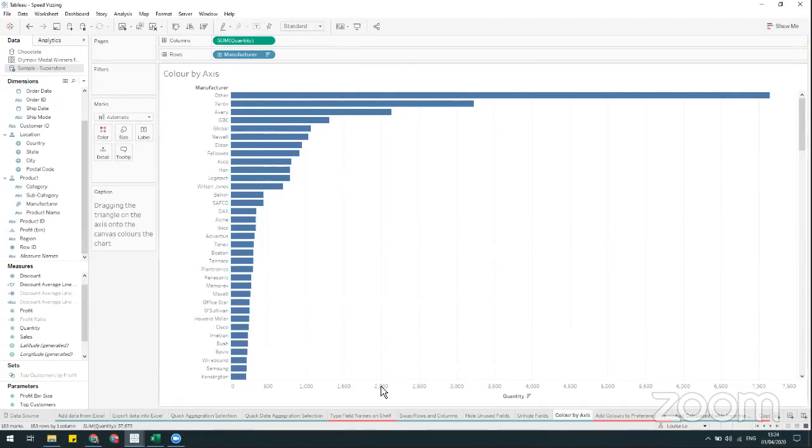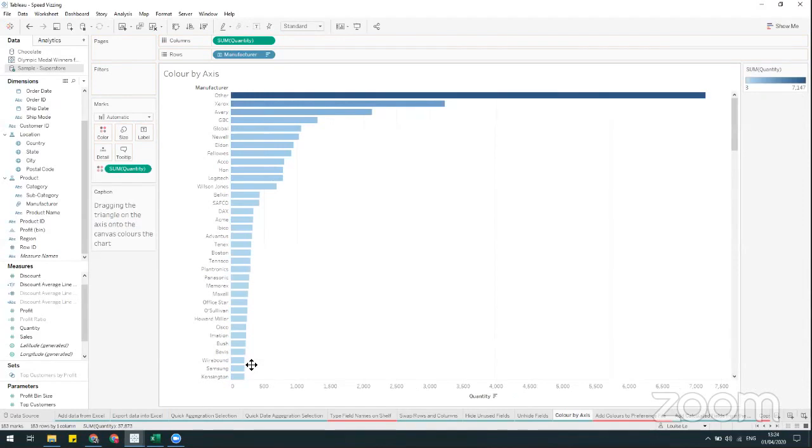Or another way of doing it would be to hover over the axis that you want to color the chart by. So I'm hovering over quantity here, and you see this green triangle in the corner. What I can do is hover over that and drag it. It gives me a little icon to let me know that I can drag it. Then just drag it onto the chart, and it will color your axes by quantity. So it's less distance that you need to be dragging, so it's marginally a bit quicker.